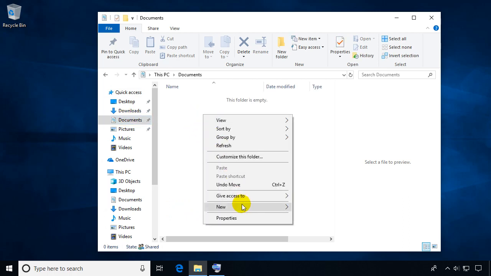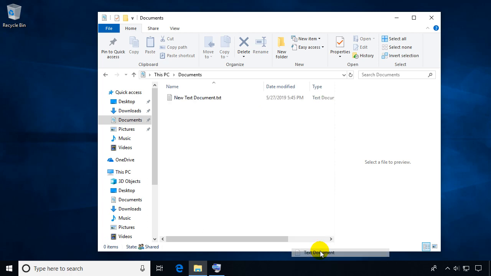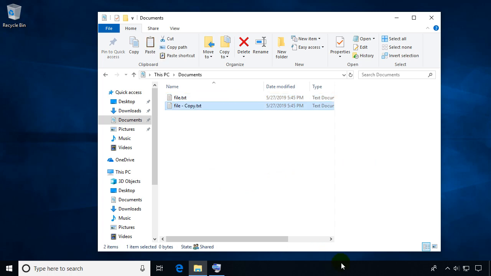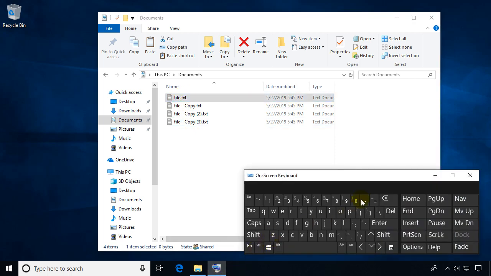I'm going to right click, go to New, and we'll create a new text document. We'll just call it File. And I'll copy and paste that a few times so we have a few files to delete. And I'll go back up to my original file, and we're going to delete that.